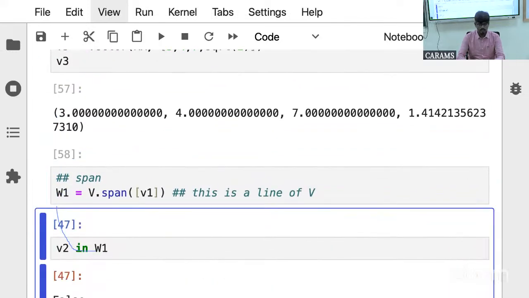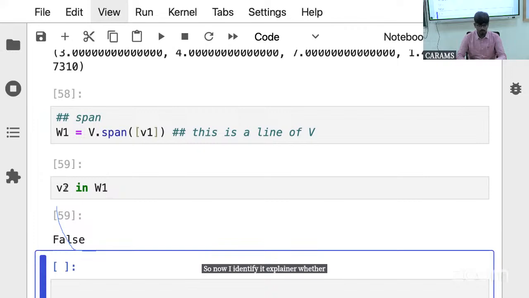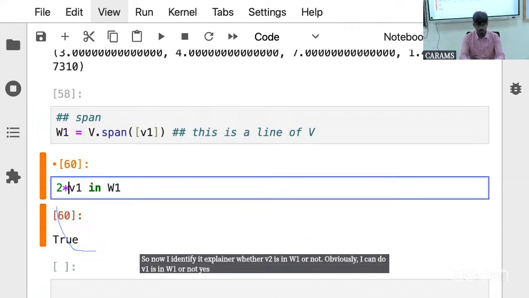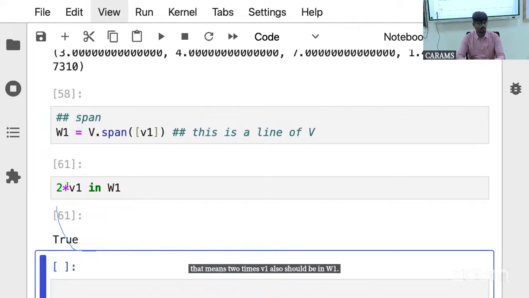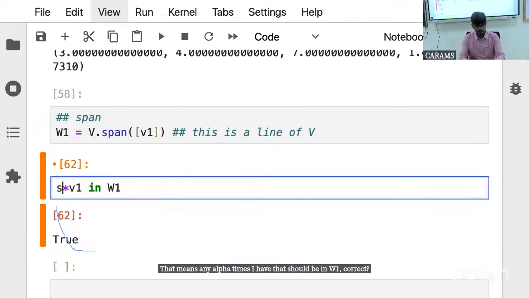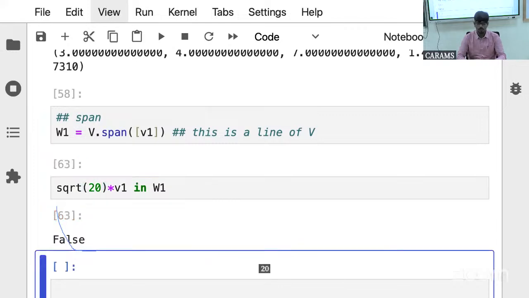So now I identified whether V2 is in W1 or not. Obviously, I can check whether V1 is in W1 or not. Yes. That means 2 times V1 also should be in W1. That means any alpha times V1 should be in W1, correct? That means square root of 20 times V1 should also be in W1, but it is saying no. Why?